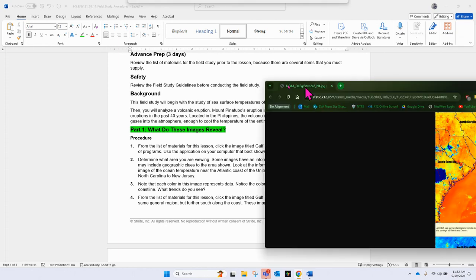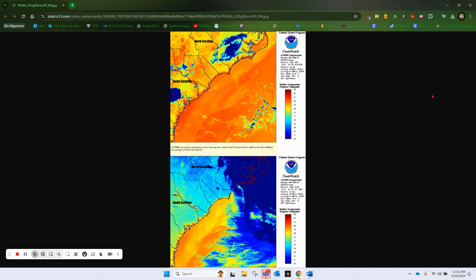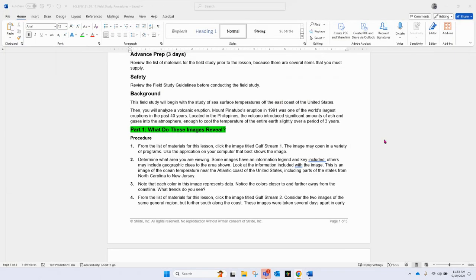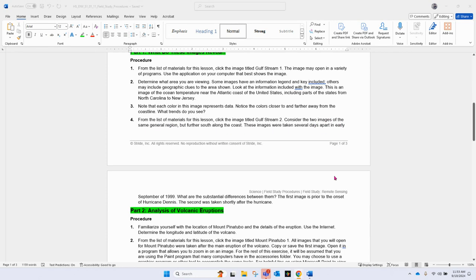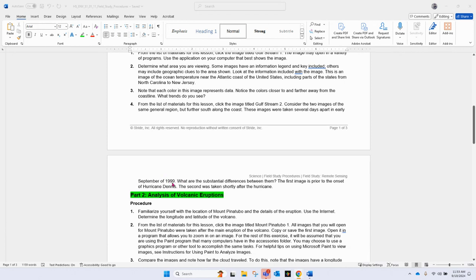So here's the images. In image number 2, you actually have 2 images, the one up here and the one down here. Again, we've got the coastline. This time it's labeled a little bit, and we've got the Atlantic Ocean. So Atlantic and coastline. Again, 2 images, and our directions say the 2 images of the same general regions, but further south. These images were taken several days apart in early September of 1999.